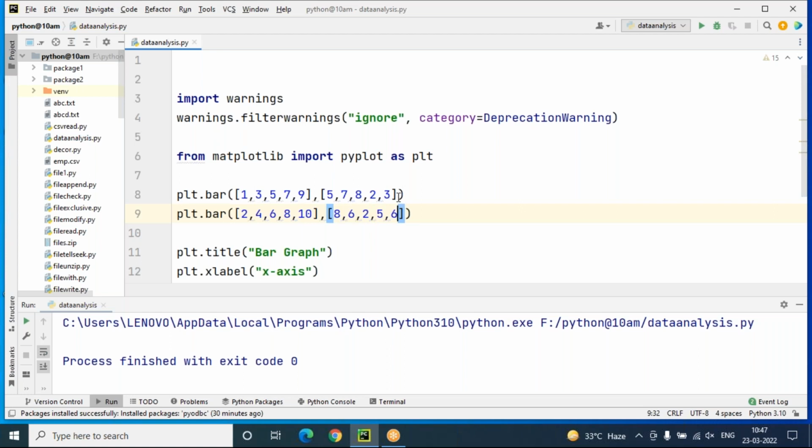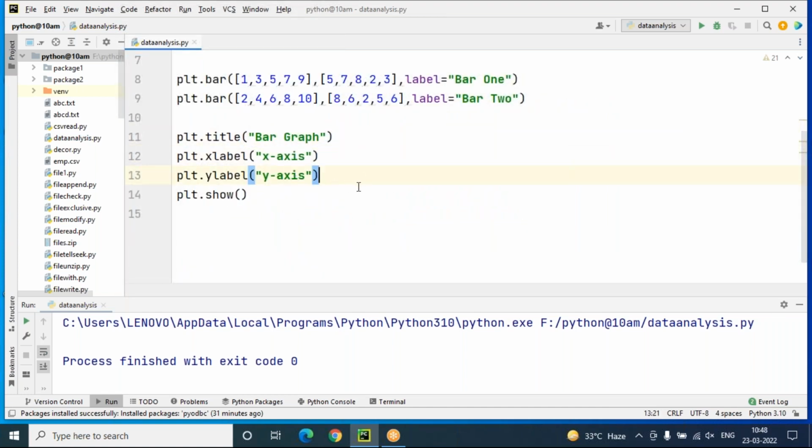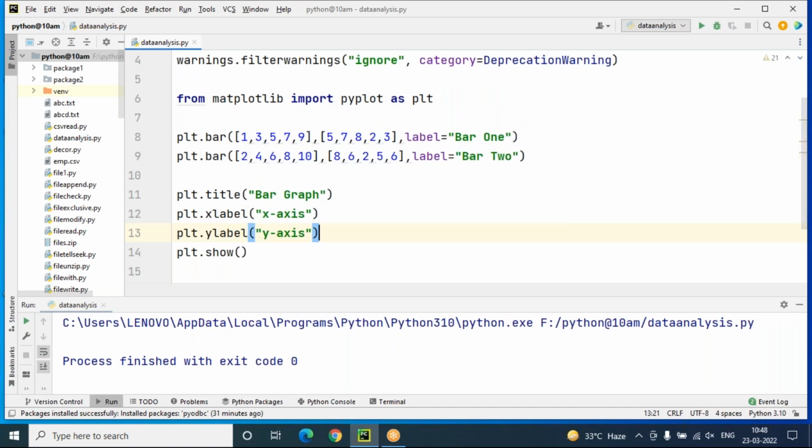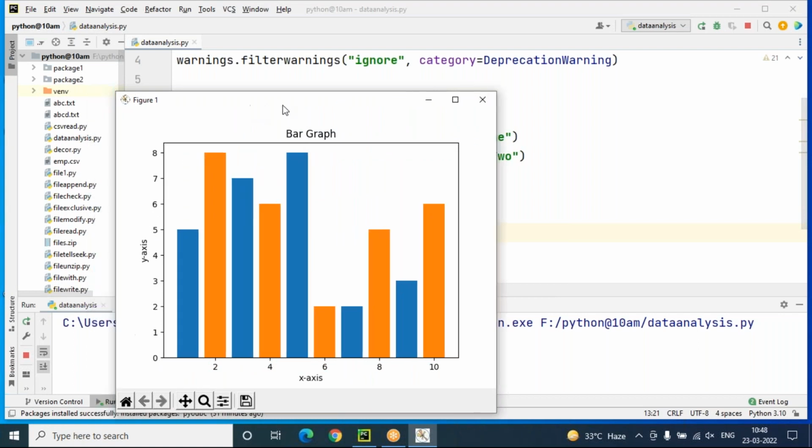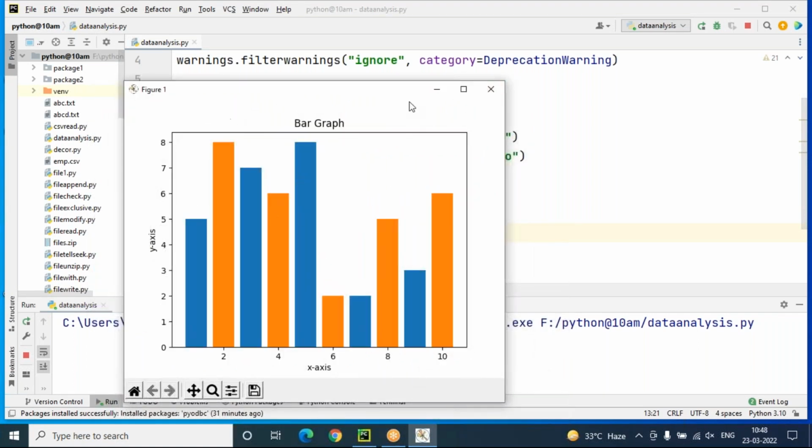Then I'm taking labels also here. Label equals to bar one, and label equals to bar two. Now colors, if you want to give, then you can use a color combination. If I don't use colors, then default bar colors will be there. X label is the X axis, Y label is the Y axis, and the bar title is like this. If I'm not taking any color for the graphs, the default color will be applied. Bar height and all these things will be affected only by the numbers. If you change the numbers, the bar also changes.